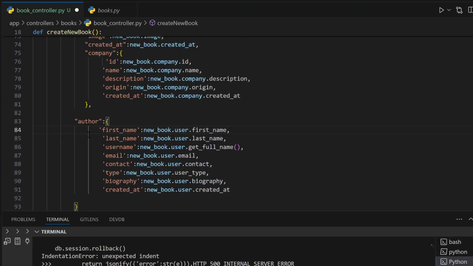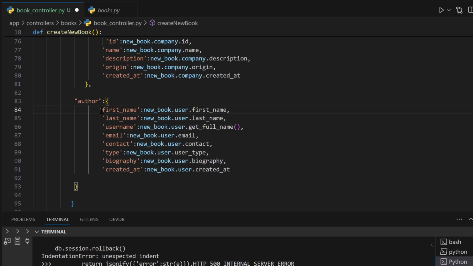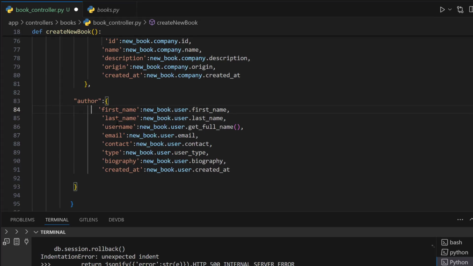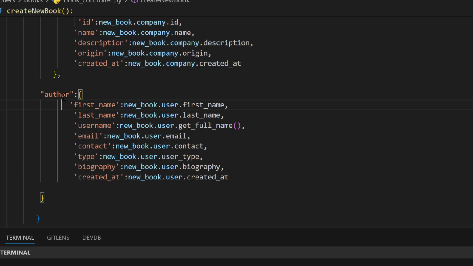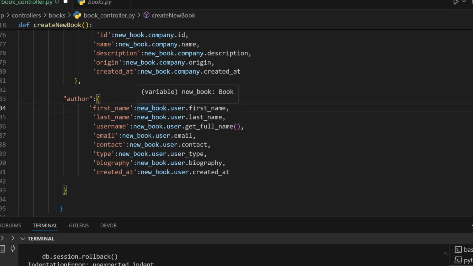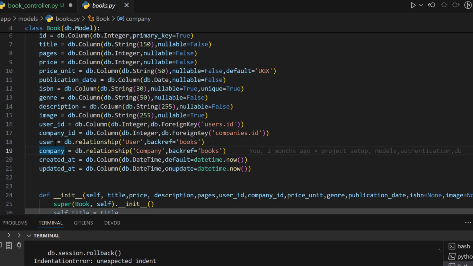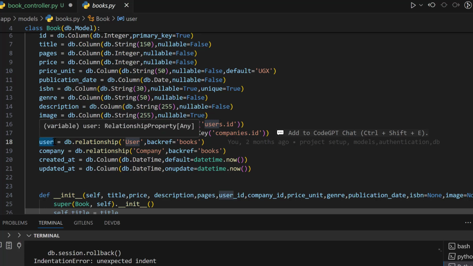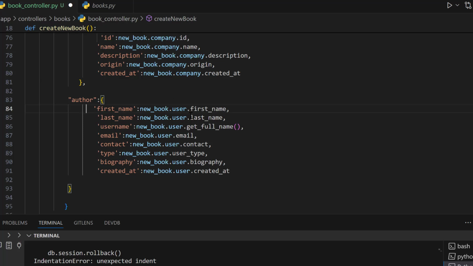So having updated it, we can pretty see that for us to be able to access the first name, last name, and username and all these other attributes for the author, we access our new book object that we have created. Then we know that a book belongs to a particular author or a particular user. So that means that for us to access the values of the author, we use the user silent attribute on the book model. So that is the reason why I'm actually using this to access the attributes.